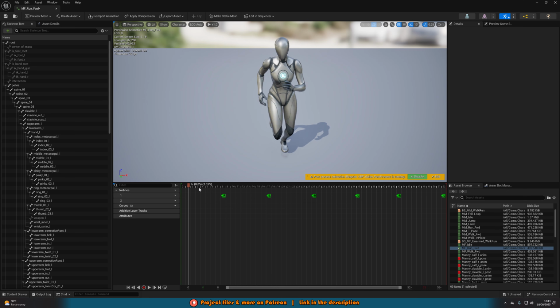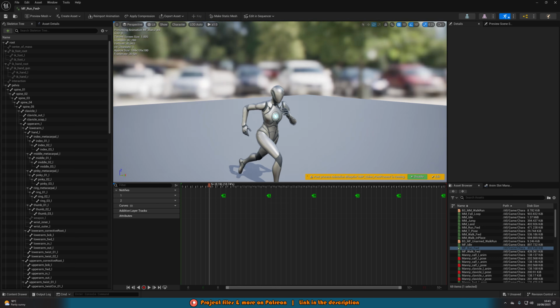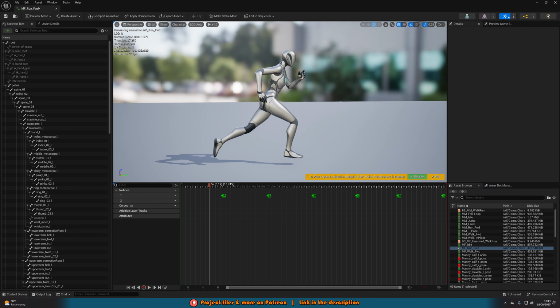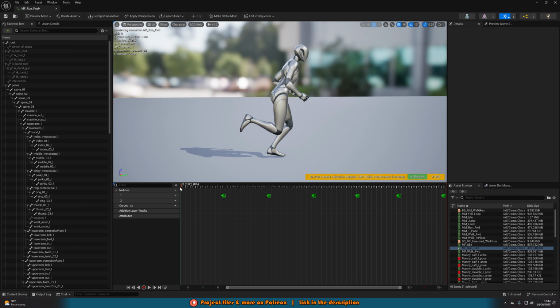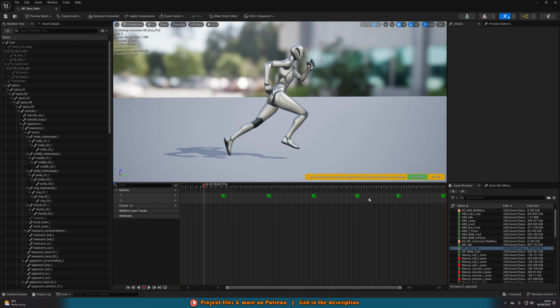Then we're just going to find where we want to play the sound effect in the animation. So if we go and get a side view profile of the animation, what we're going to do is scroll through it until we see the foot hit the floor, as that is obviously where we want the sound effect to play. Now obviously I know where they're hitting because we've already got the notifies here, but I'm going to show you how to do it anyway.